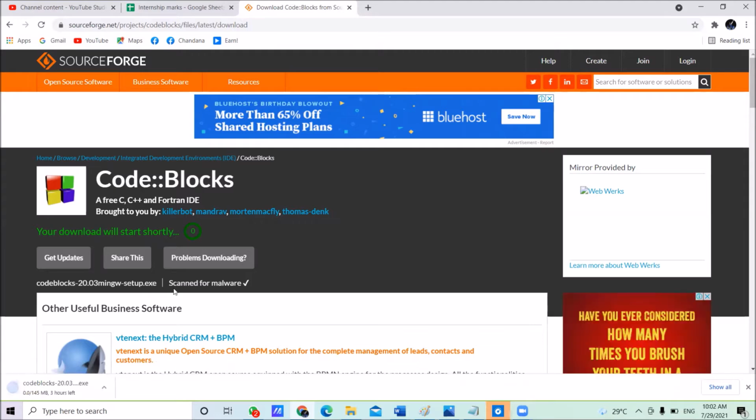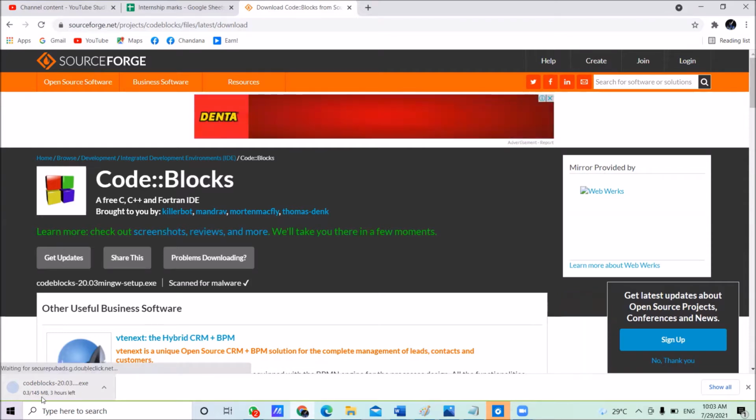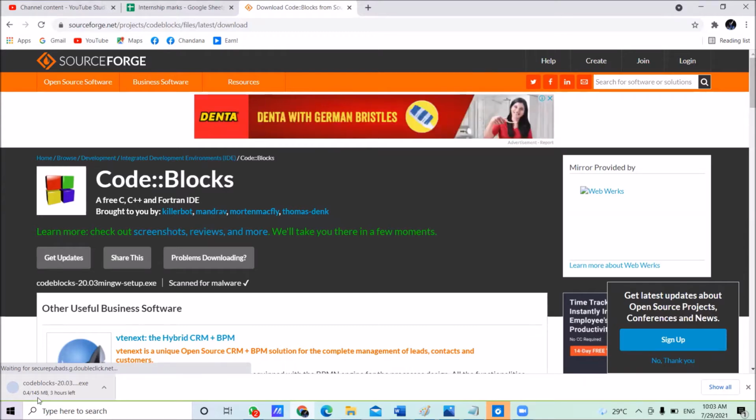Then you can see at the bottom left corner of your computer that it starts to download Code::Blocks. Right, it will take some time to complete the download. Here the estimate is 4 hours left, but it is not going to take that much time. Only 1 to 2 hours, because it is somewhat a larger file, 145 megabytes. It will depend on your computer speed and internet speed.